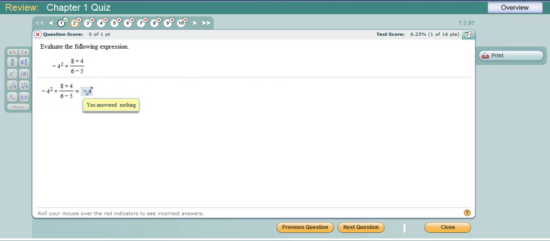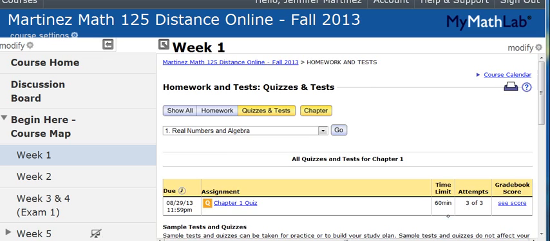Like this one, the answer is -4 and I answered nothing. If I answered something, it would tell me what I answered. So it actually shows you all the correct answers. I'll go ahead and close that. So now I have tried the quiz 3 out of 3 times, and again, it will only show my highest score out of those 3 times, which obviously I did not do very well.